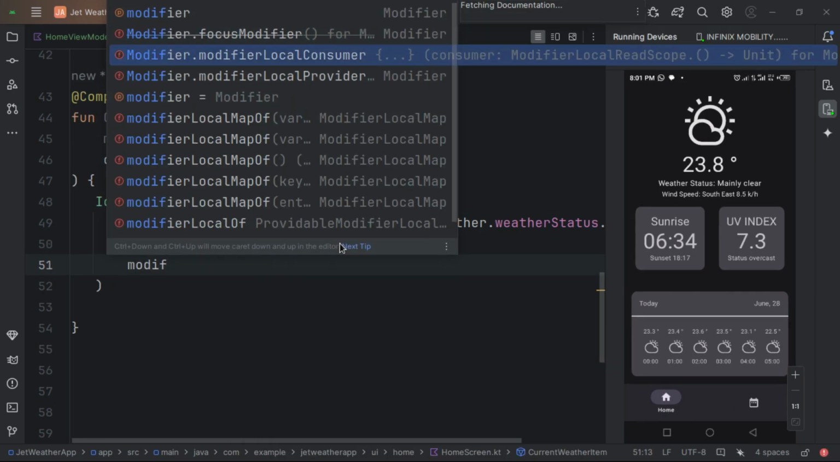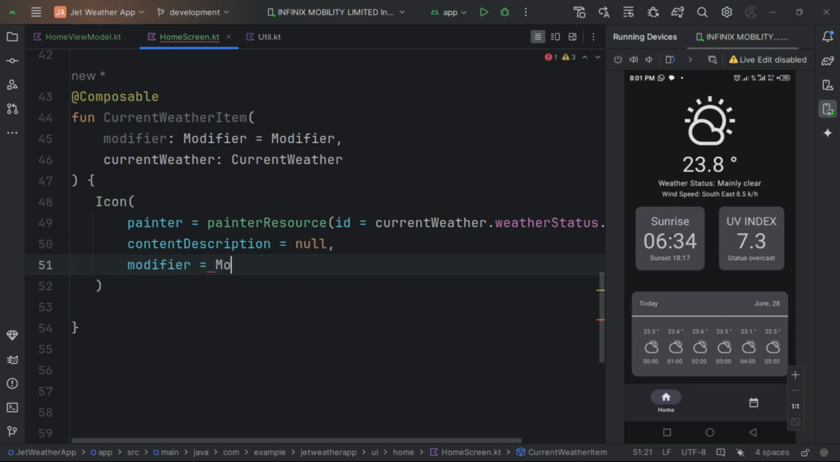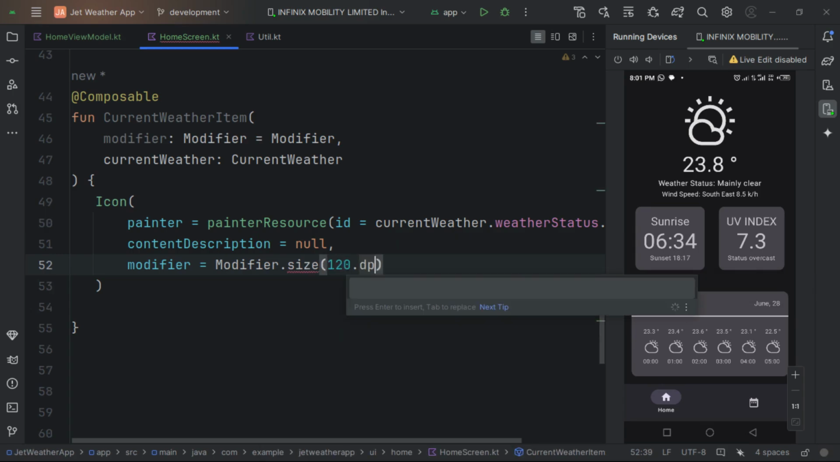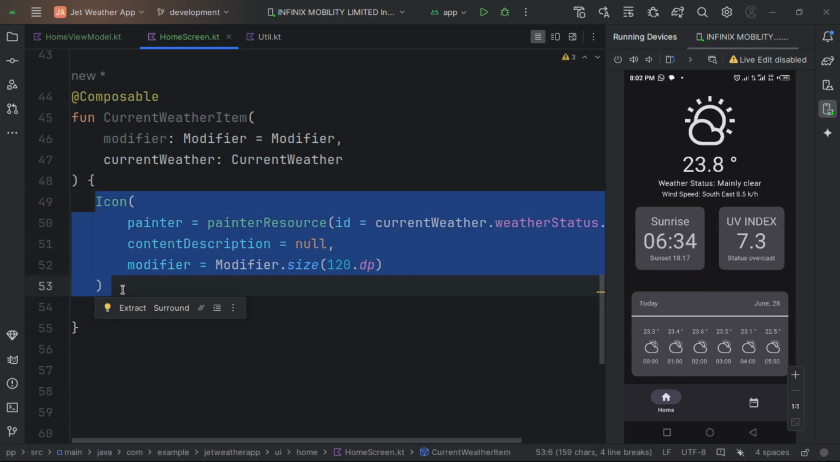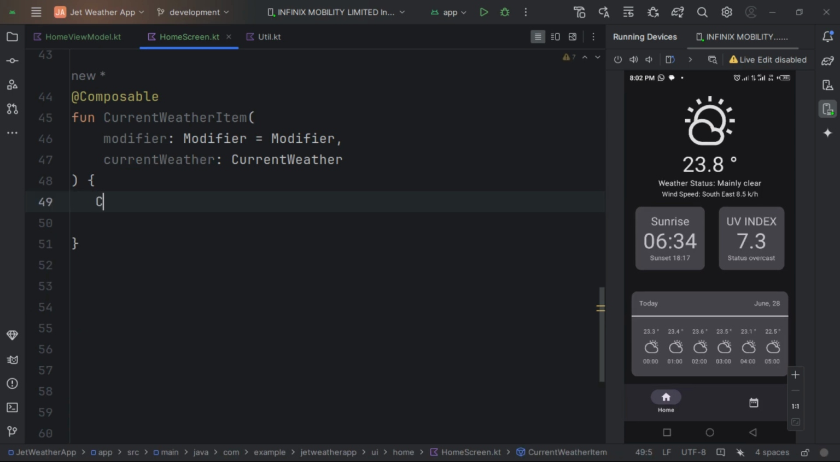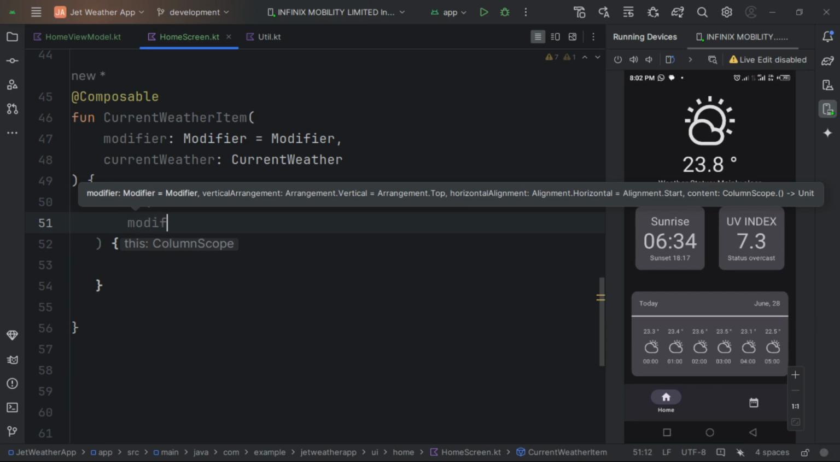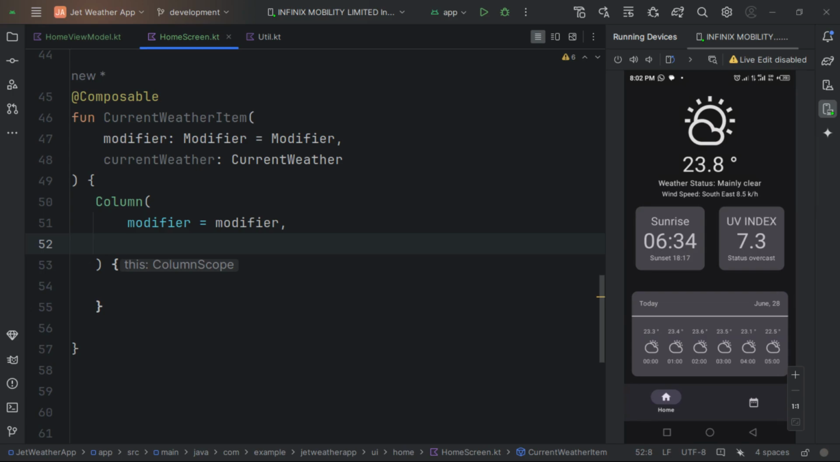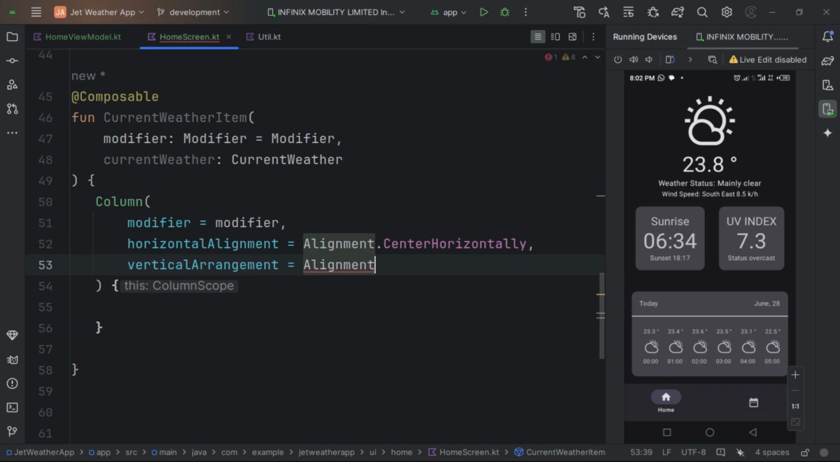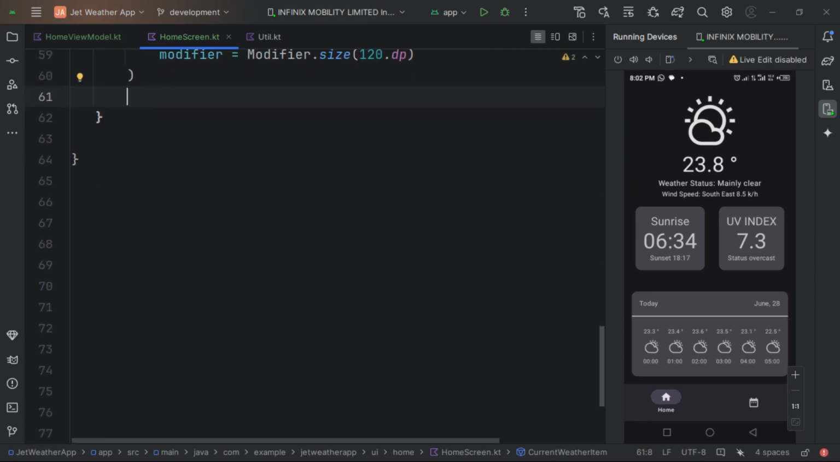Okay, the next case here, I want to give it a size. So let's use here modifier. Okay, so I want to surround everything inside the column. So I can press Ctrl X and copy this. Let's create here a column. Okay, so here first I want to pass in here the modifier. And we can just give it the default modifier. Another case, we can pass in here the horizontal alignment. So let's call here alignment.center horizontally. And the vertical arrangement here, sorry, Arrangement.center.